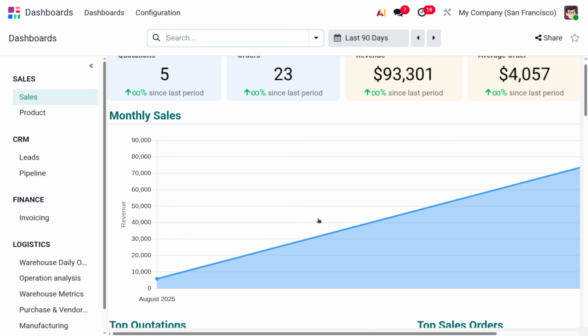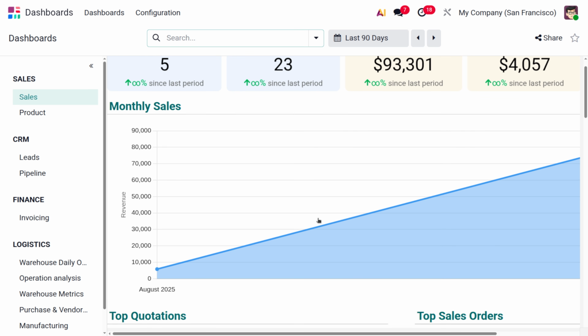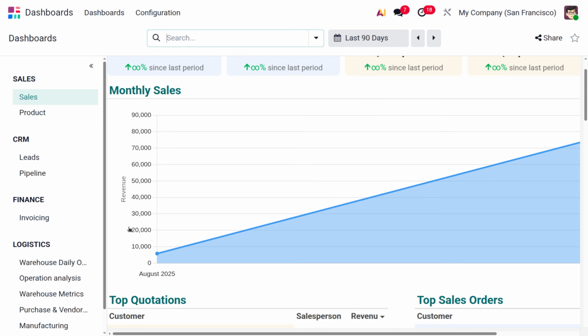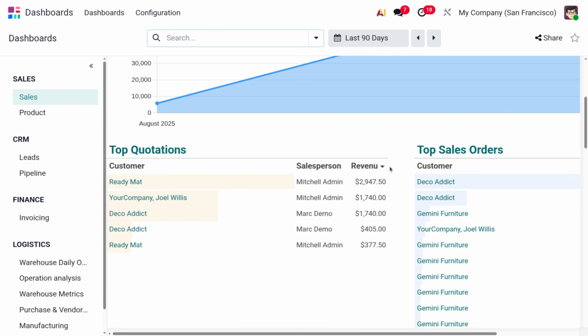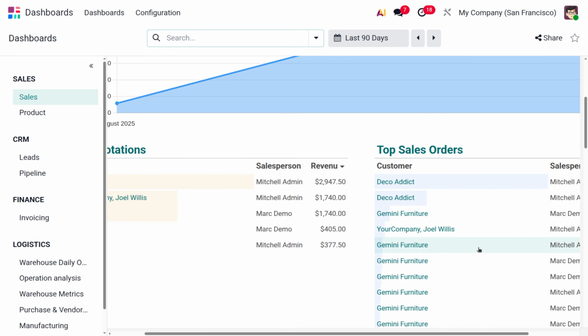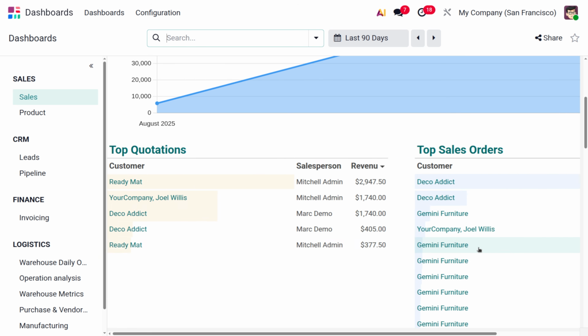Now, if you want to get a calculation of monthly sales, we have the chart over here, and this shows the revenue. And here you can find the month. So here you can see the untaxed amount, and you will be getting everything from here. Now we can find the top quotations with the customer, salesperson, and the revenue, as well as the top sale orders with the customer name, and all details will be marked over here.